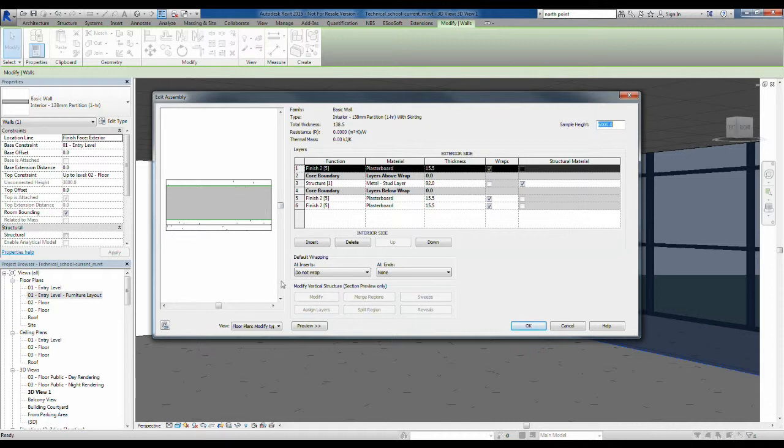So what I need to do is add a sweep, and you'll notice that the sweep is faded out, and I can't click on that. That is because I am viewing my thumbnail version here of the wall in plan view. If I change it here to have a look in section view, I can now activate the sweep command.